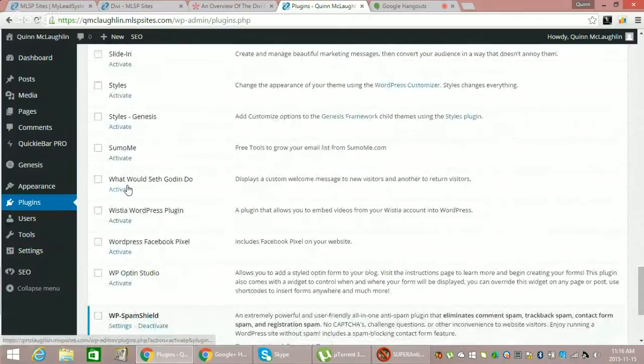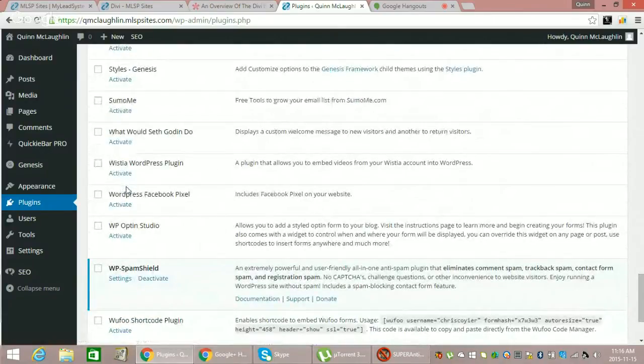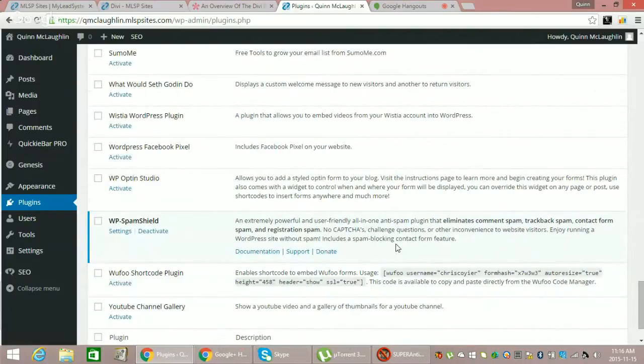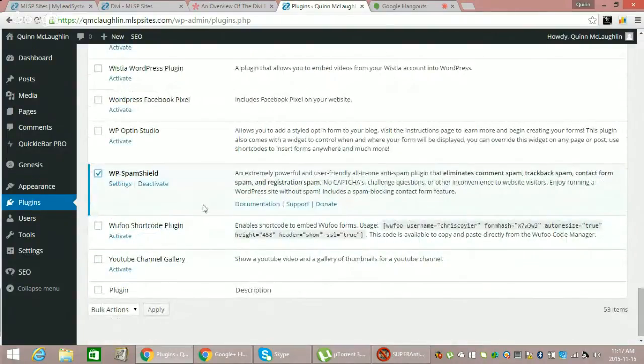WordPress plugin. Spam shield. Yeah, you can turn that on. Does that just show you where spam comes from? Eliminates comment spam, trackback spam. No captchas. Is that the same as the one before? No, it works in a different way. Which way is it different? Not sure. I think it does more than just comment spam. It does trackback spam, contact form spam, and registration spam.